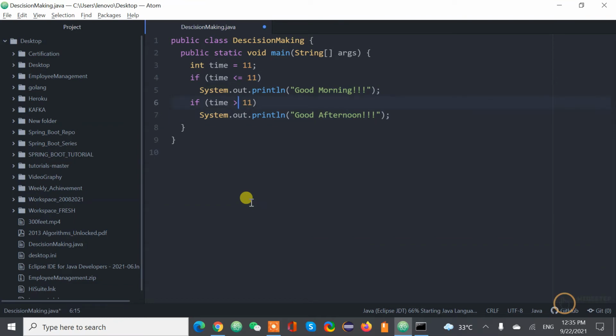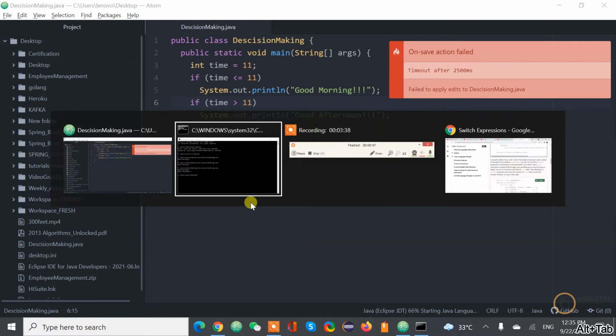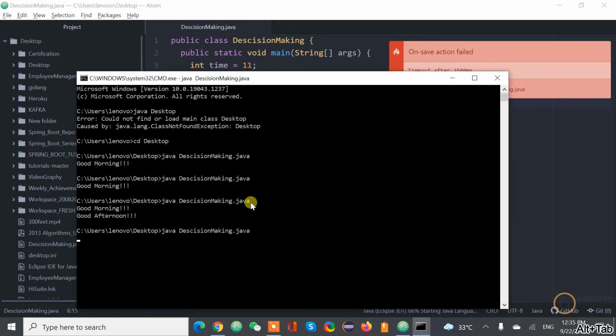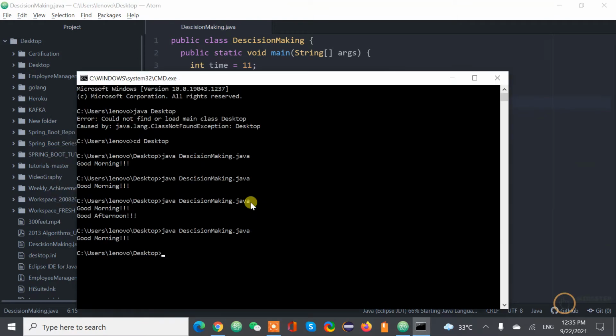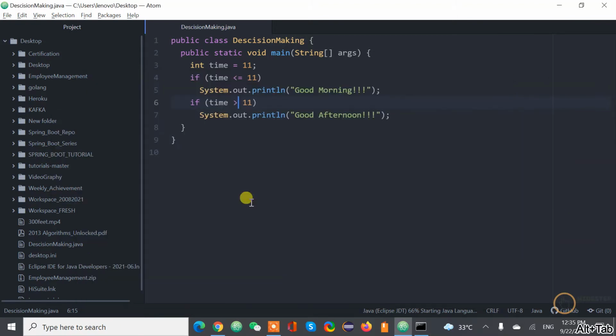But what if I remove this one and then go ahead and execute it? This time it will only show the good morning message. But the problem here is that one of these code blocks is redundant. Either this block or this block is redundant here. We can actually eliminate this redundancy by using an else statement.